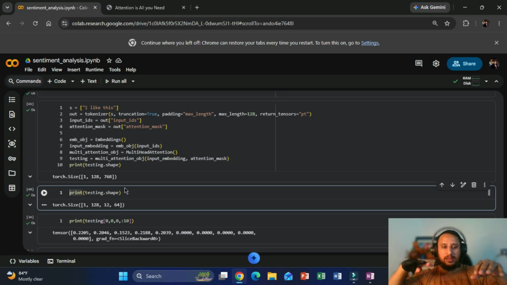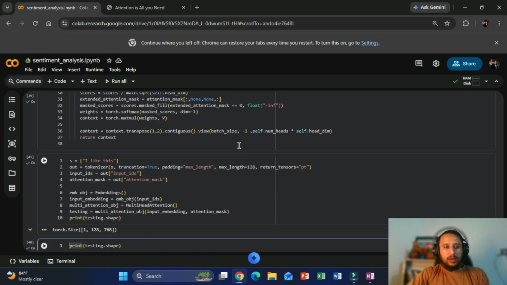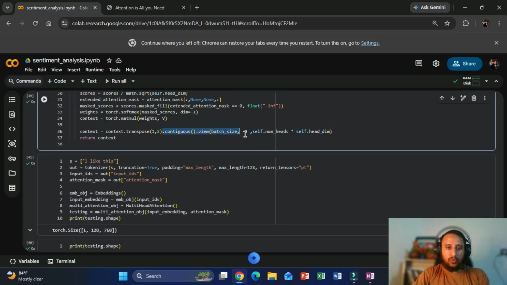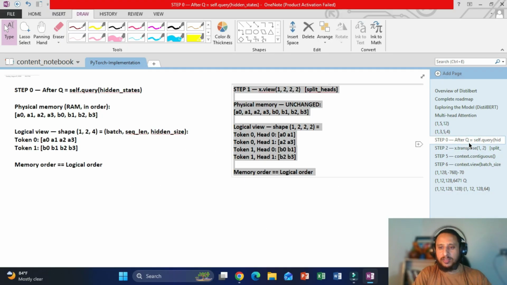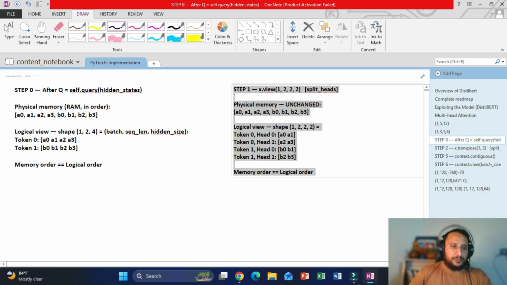we concatenated them. Now here you must be thinking of these two methods, like why we are calling this contiguous over here. This is where most people get confused. I have some different plans for this, so I will explain them one by one. Let's say at first step we have this query.